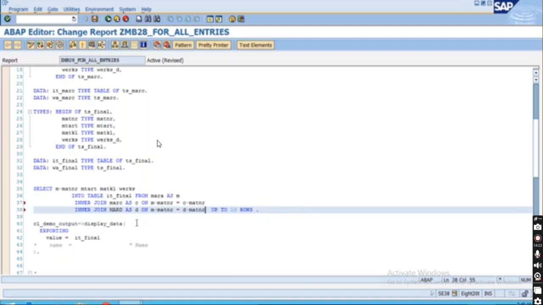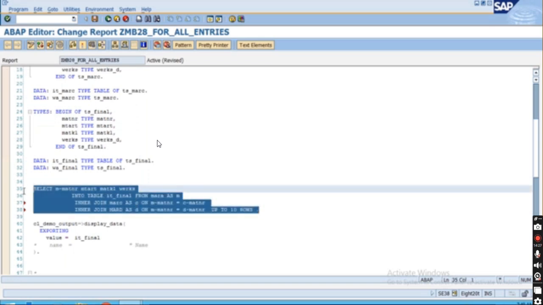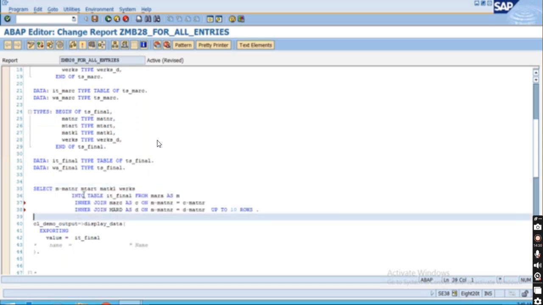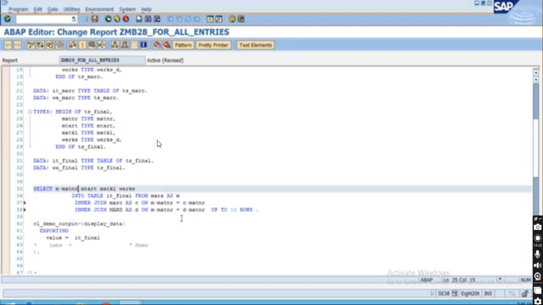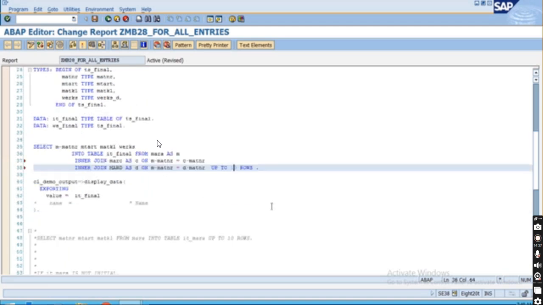Why is it still not supporting? The reason it's still not supporting is because I'm using the old syntax, the before 7.40 syntax. If we use the new syntax, then it will support multiple ON conditions with AND, so there is no problem. You can match the data based upon the material number, or directly based upon the plant: you can use the condition with the plant from MARC and the plant from MARD.